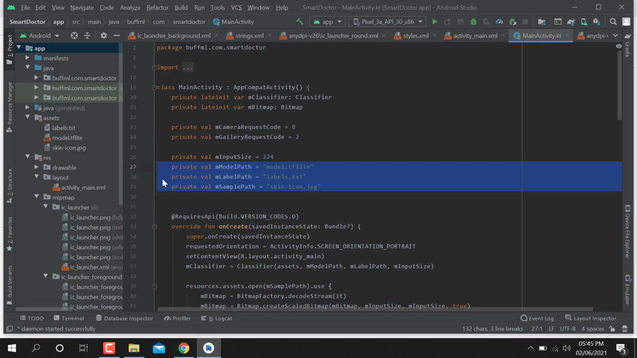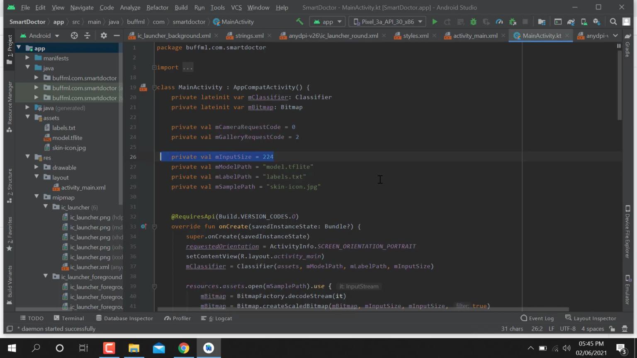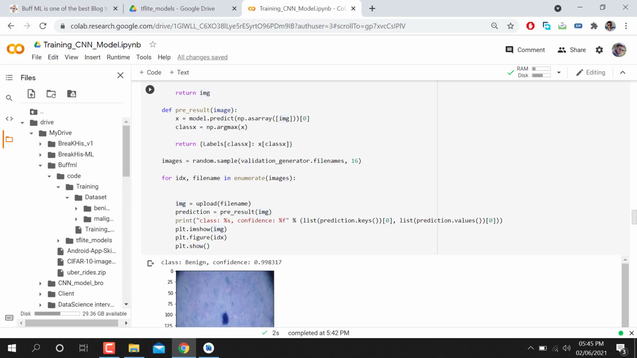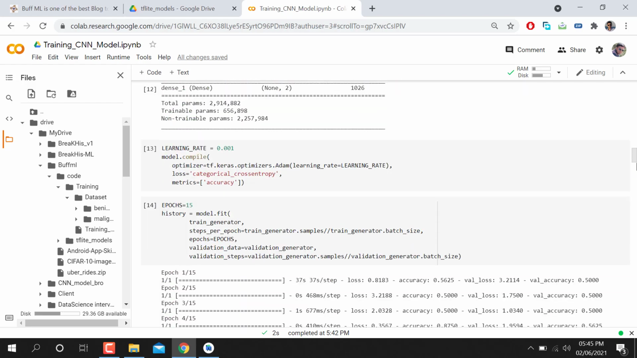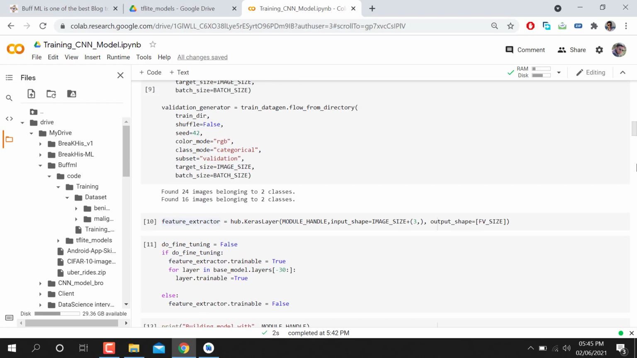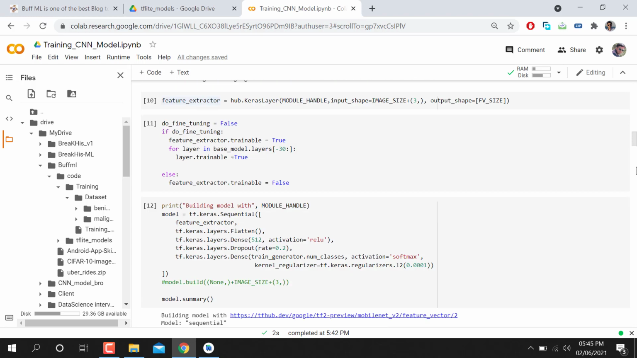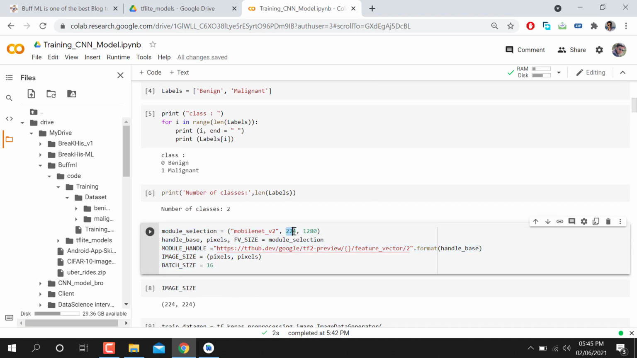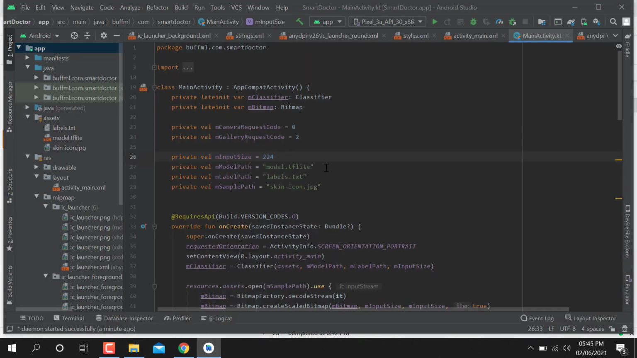After that, you can see you need to change these three things. If you can see, four things. The input size: if you are using the model with input 224, you need to change this one. Because I'm using, if I go above, you can see the input size of the model is 224. Make sure the input size matches this one, 224.